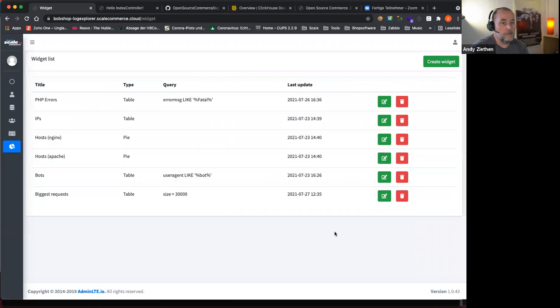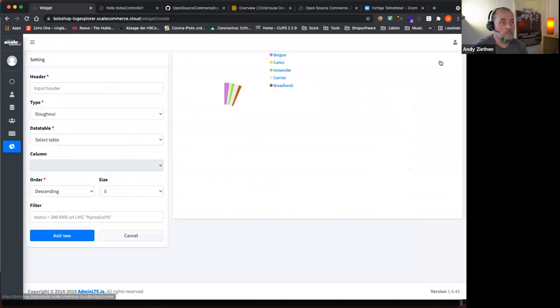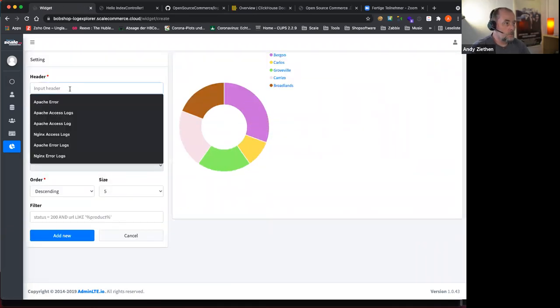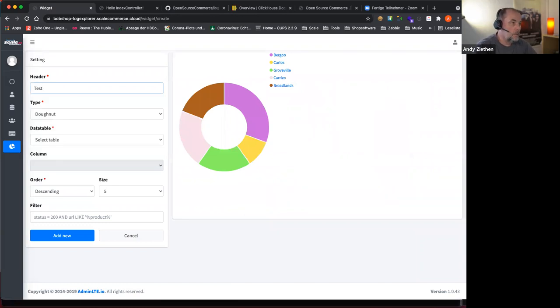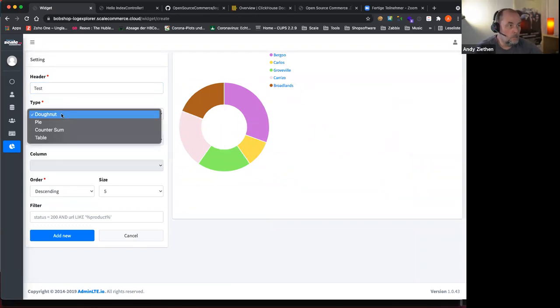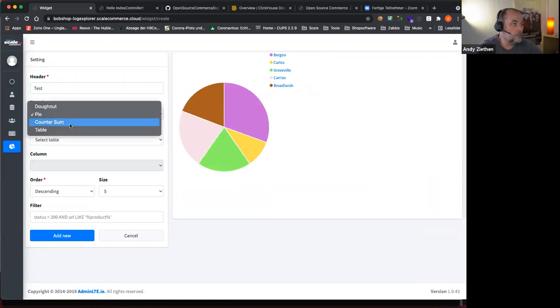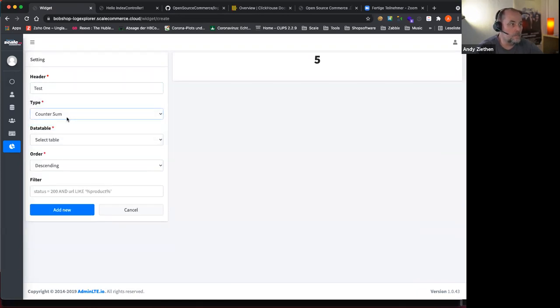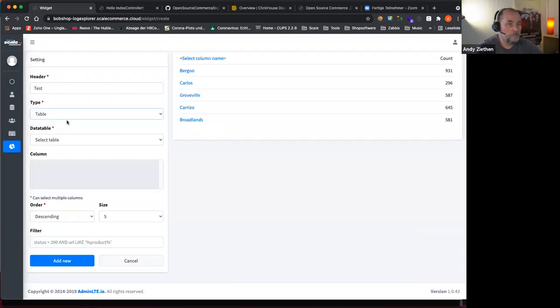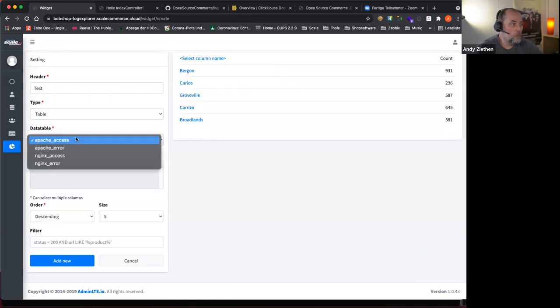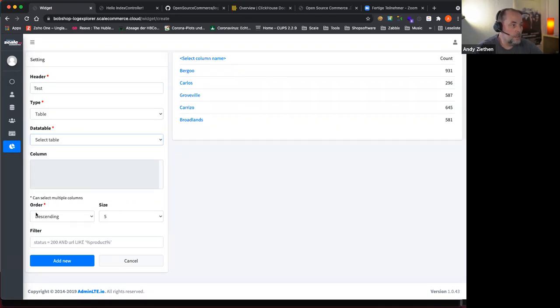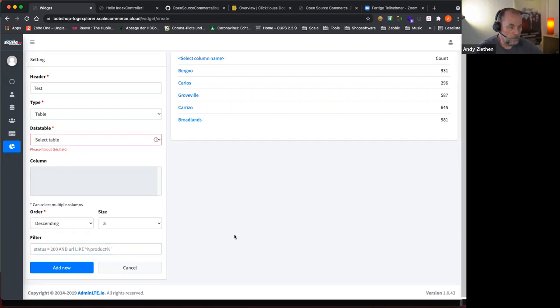on this menu item. So you just say create widget, and you just name it somehow, and then you can decide which type of widget you want, a donut or a pie graph or just a counter sum or a table. And then you choose which table this widget should regard to, and you can choose the columns and the order and some filter query you want, and that's all.